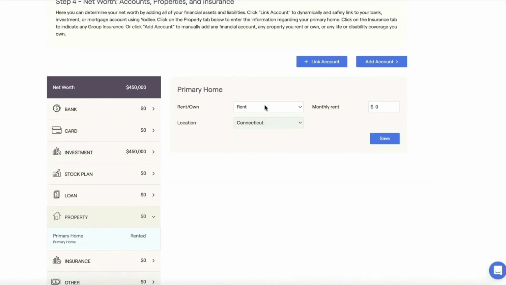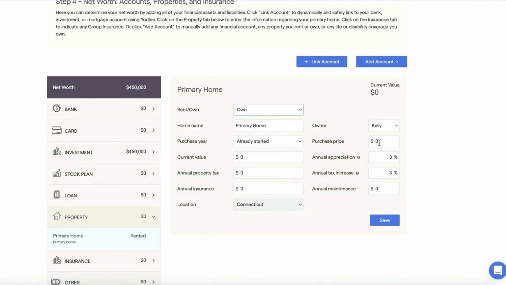So input property information. To do that, just click into the property section on the left-hand menu. Here we can set the primary residence. Make sure you change that from rent to own if you own your home, and input the details of your home, such as your purchase price, current value, annual taxes, insurance, and maintenance expenses. And once you have all that filled in, just click Save.